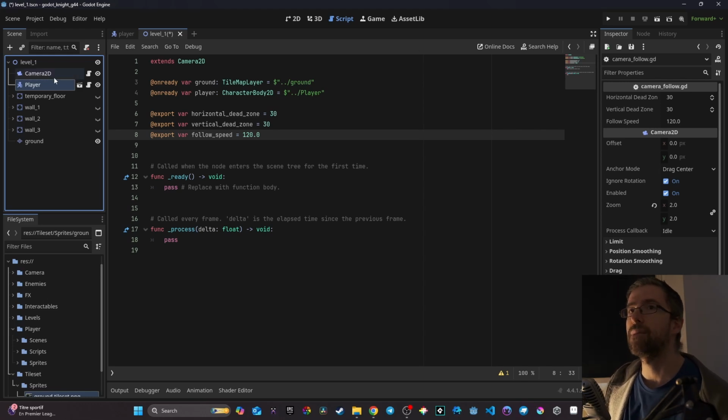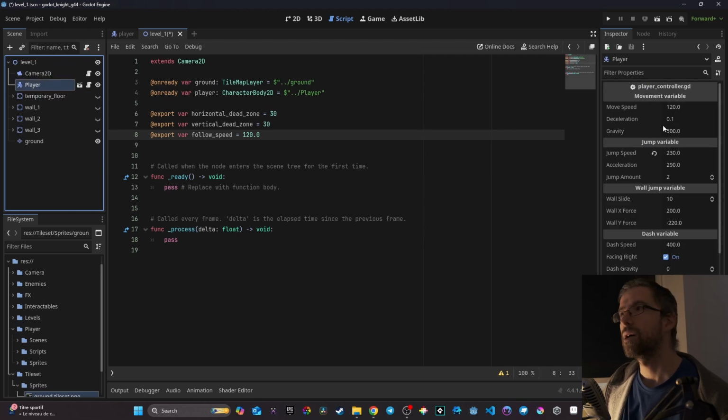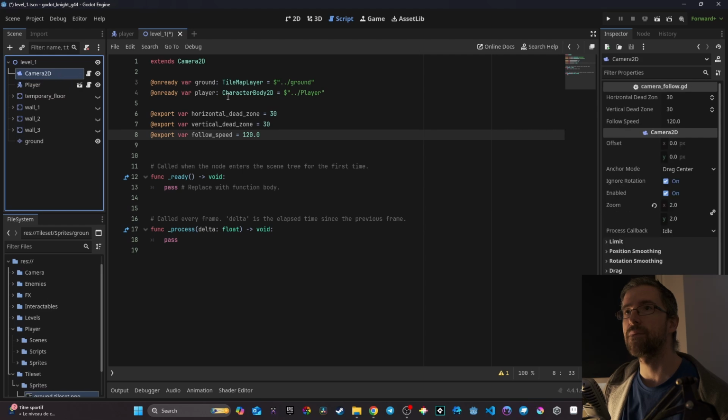And so here my player, you can see it is on, hold on, I'm going to come back here. My player move speed is on 120, and you can see that here my camera is on 120 as well.